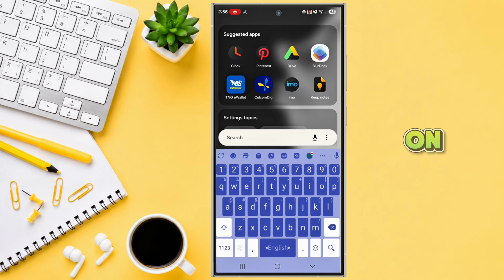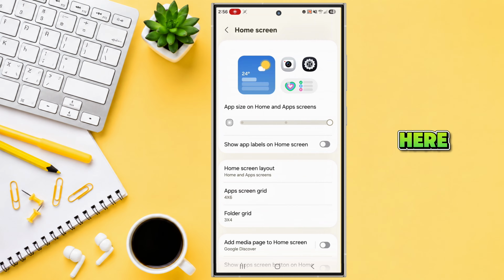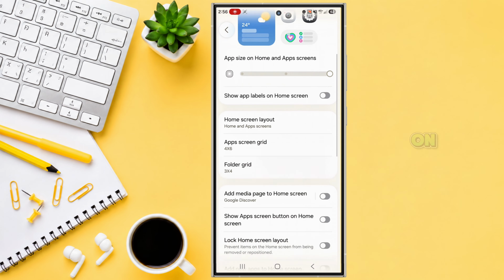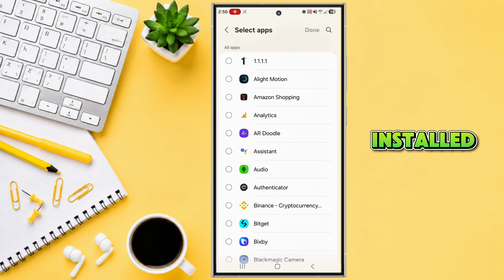First, open Settings on your Samsung phone. Now scroll down and tap on Home Screen. Here you will find an option called Hide Apps on Home and Apps screens. Tap on it. Now you will see a list of all installed apps.